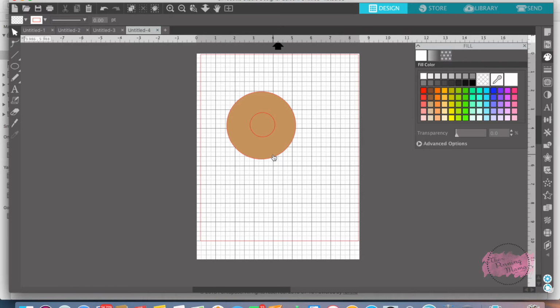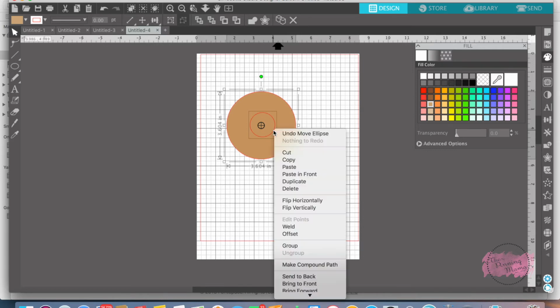So I want to somehow make this design one. Make the software think I'm making this all one design. So I'm going to highlight everything, make sure there's a small box and then a larger box. And I'm going to right click and see where it says make a compound path.